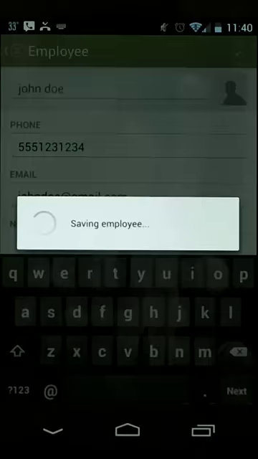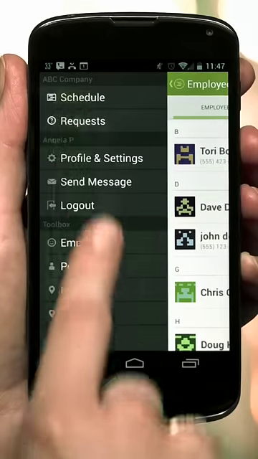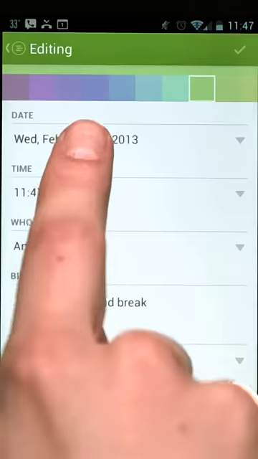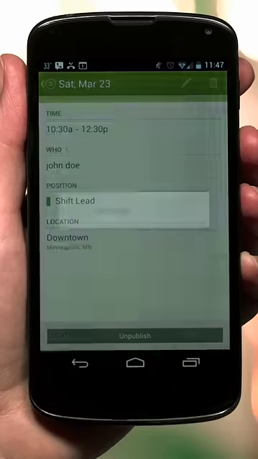After you have your employees added, you can start scheduling shifts. Use the scheduler to assign shifts to your employees. After your shift is set up, save it and notify the employee.